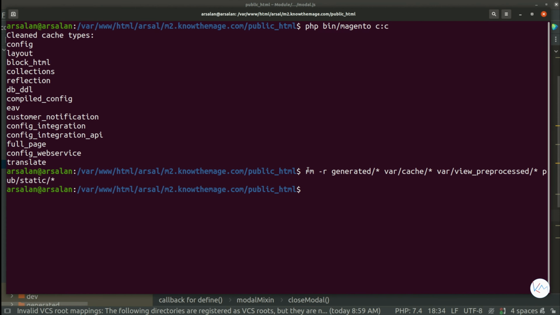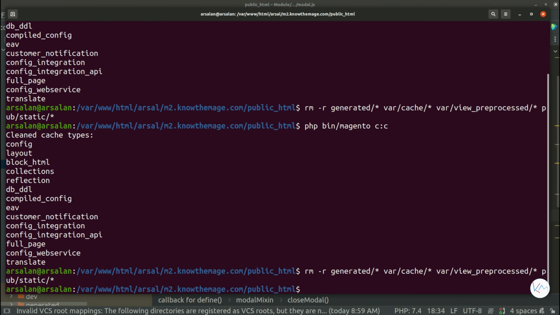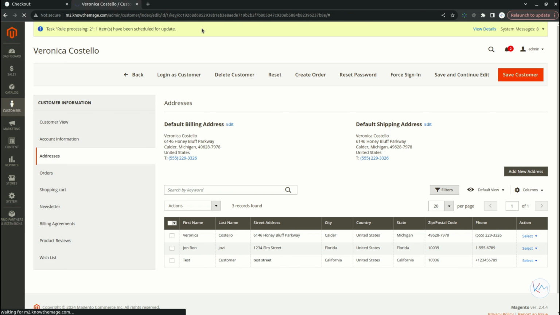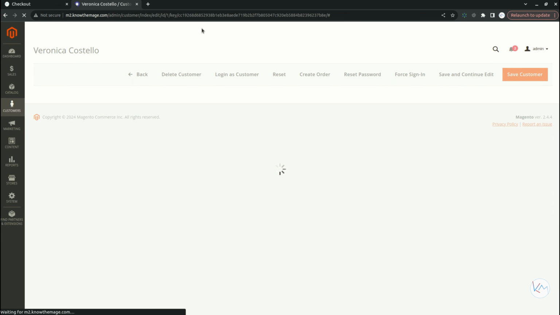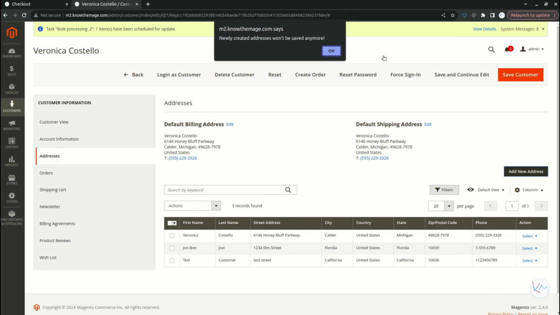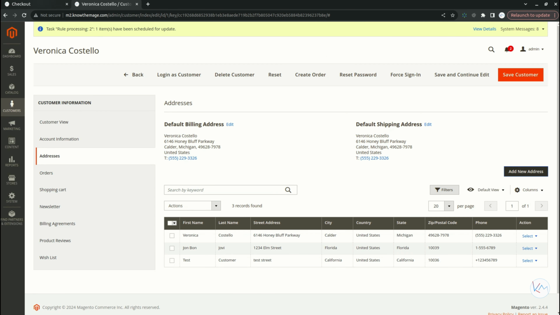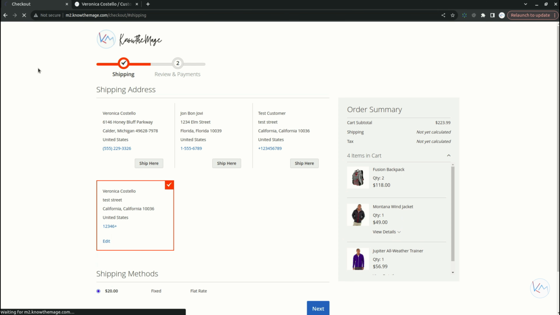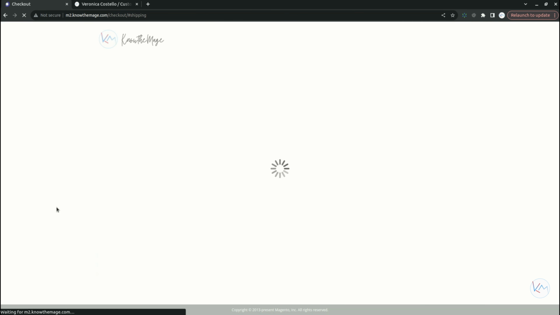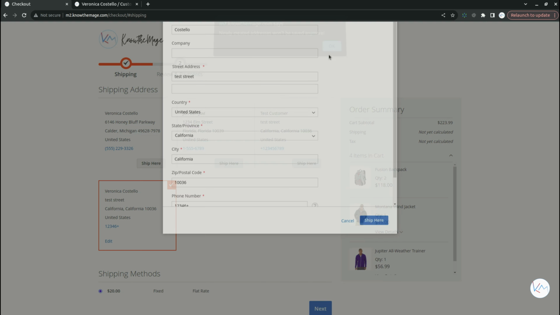Now let's check our changes. Reload the customer admin page. Try creating a new address. This time an alert message is shown before opening the model. Clicking cancel will show prompt dialog. Let's check this at checkout page as well. We observe the similar behavior here.